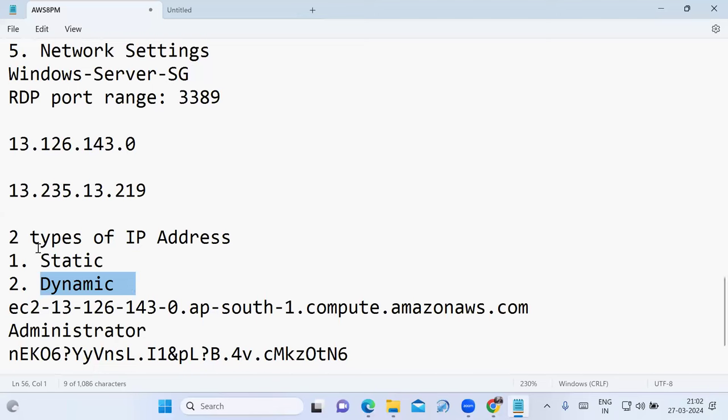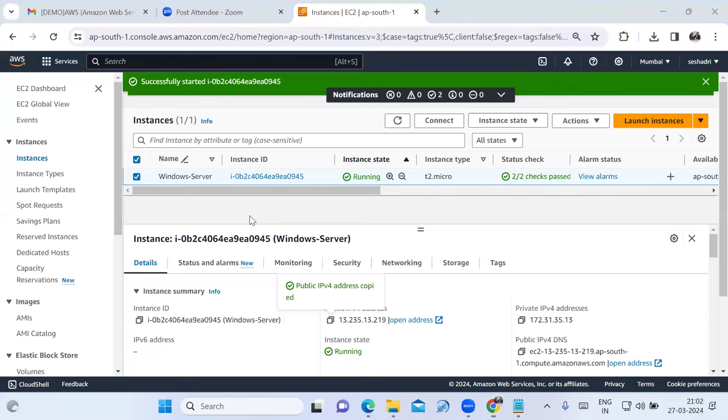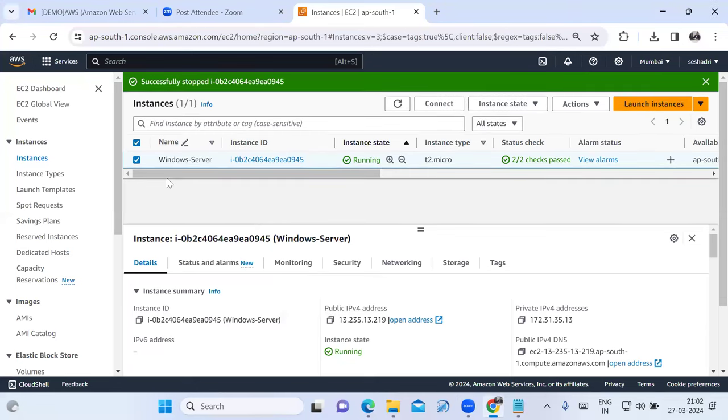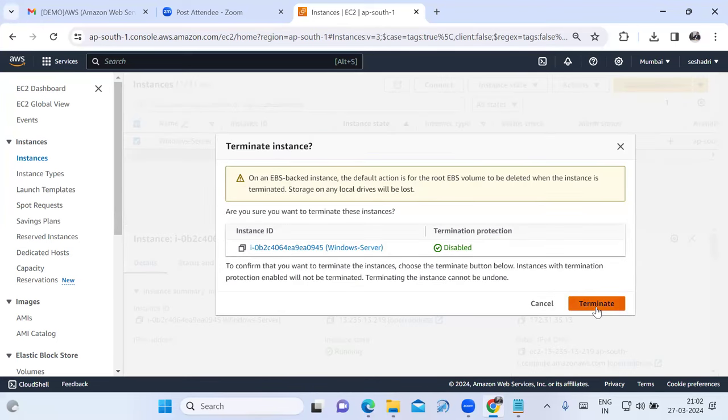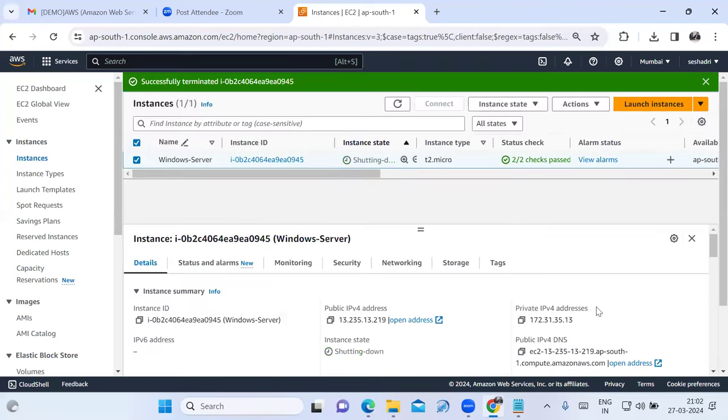Right? So there are two types of IP addresses, static IP address and dynamic IP address. Okay? For that, I am stopping the instance. Now, if you want to terminate the instance, select the instance. At the top, Instance state is there, and the Terminate instance option is there. Click on this terminate option.